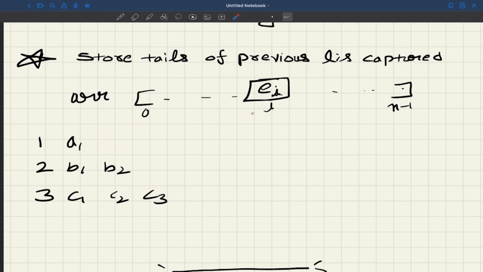So to check whether I can expand a previous subsequence or not, I just need their last element, which I am calling tails. I don't need B1, C1 or C2, because if an element is greater than the last element of that increasing subsequence, then it will automatically be greater than the rest of the elements. So we will just store the tail of every previous increasing subsequence.